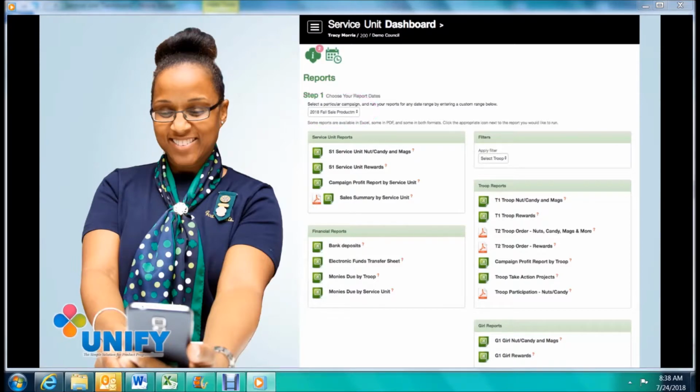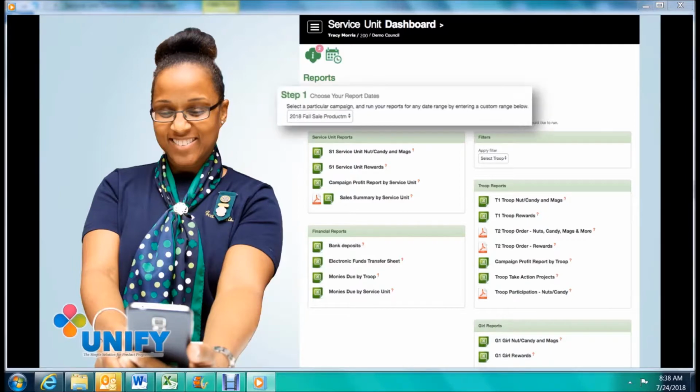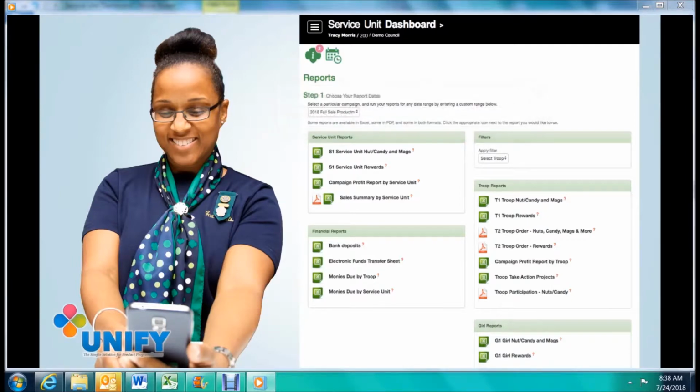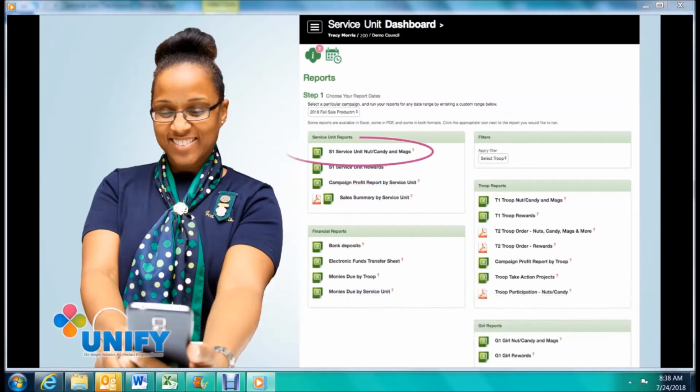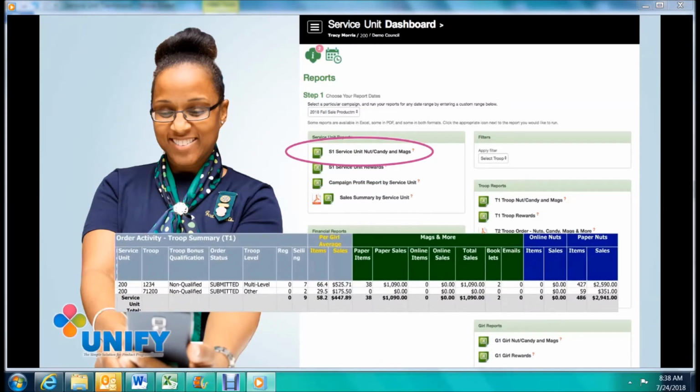The first option is to select the campaign year you would like. For the first year of Unify, only 2018 will be available. There are several service unit level reports that will show you overall information for your service unit. The sales summary by service unit is a great report to look at your overall service unit participation, averages, and total sales. The S1 Service Unit Nuts, Candy, and Mags report shows you an even more detailed breakdown of the sales information for your service unit.